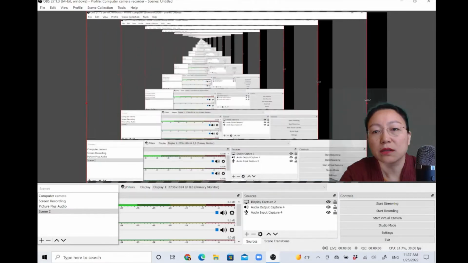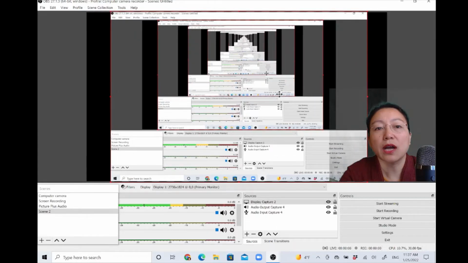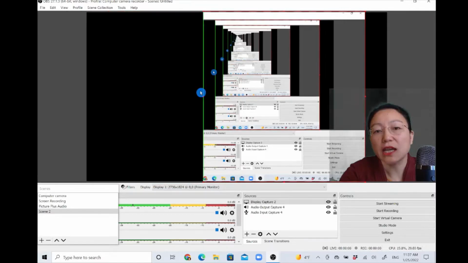Can I do that? No. I have to make sure everything is inside the box. I don't know how to fit it exactly to cover the whole black box, but at least I know how to center it. You can also right click and crop it, so you are only recording the right half of your screen. So that's the basics of that.